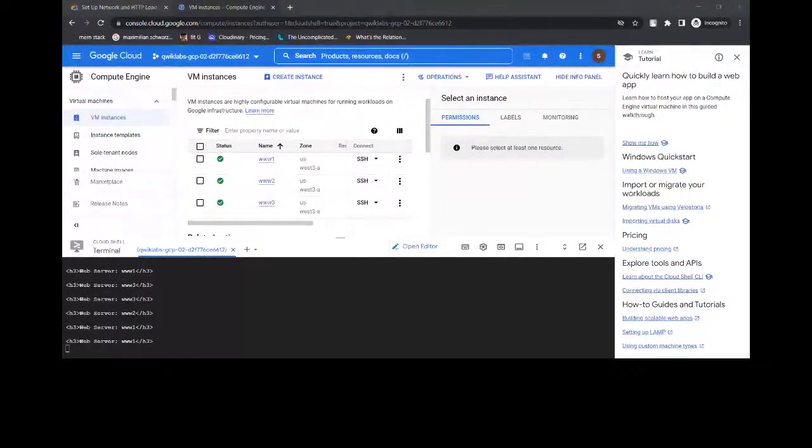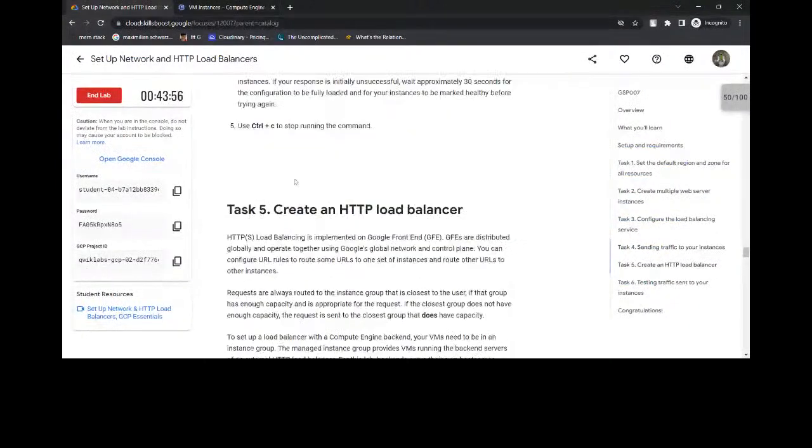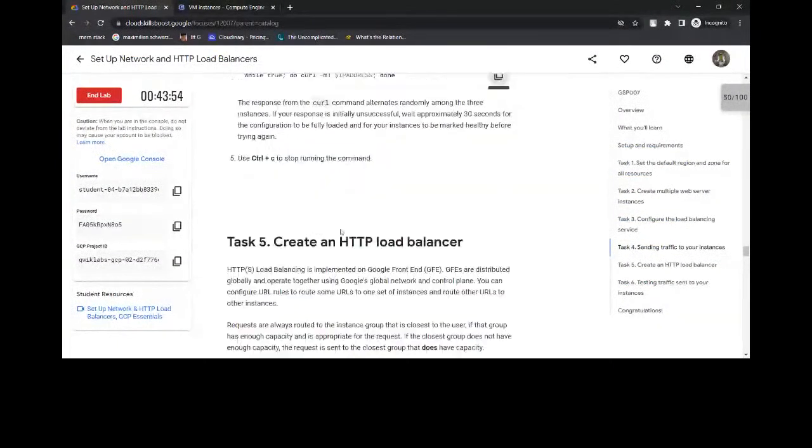Is everyone clear with the network load balancer?